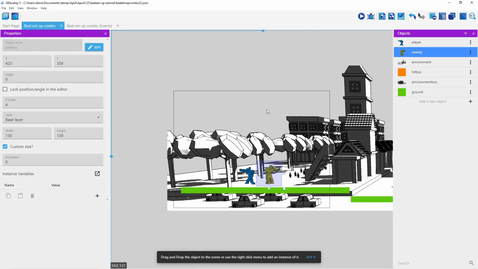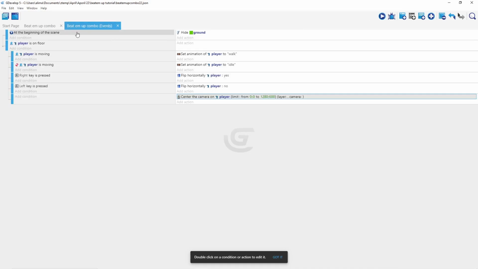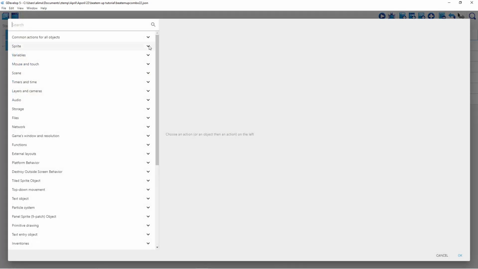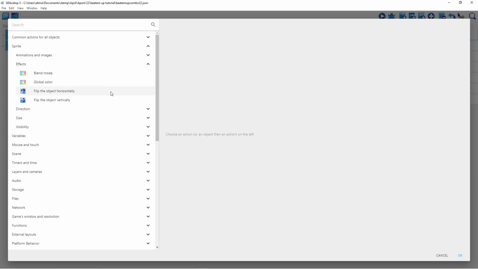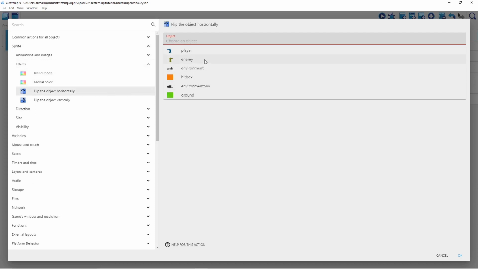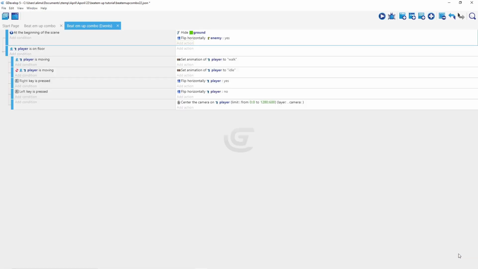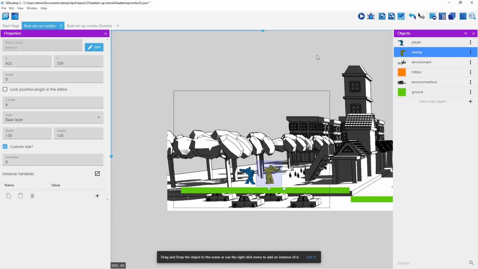Okay, I think we can do that fairly easily by going to our programming and seeing this at the beginning of the scene. So I'm going to go to add action. And I'm going to go to sprite, effects, flip the object horizontally. I'm going to select the enemy. And I'm going to select yes. So I'm going to select OK. So what we're saying is at the beginning of the scene, hide the ground as well as flip the enemy character. So we'll go back to here.